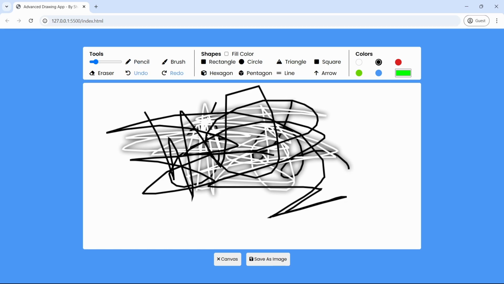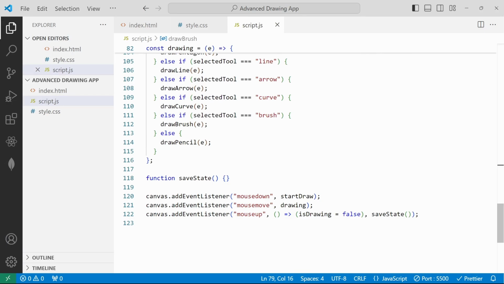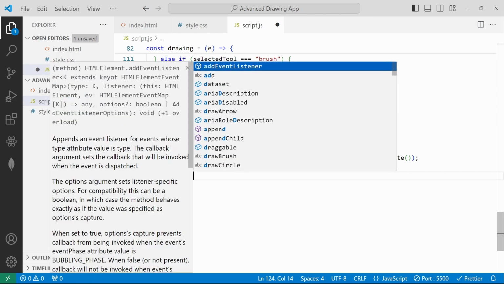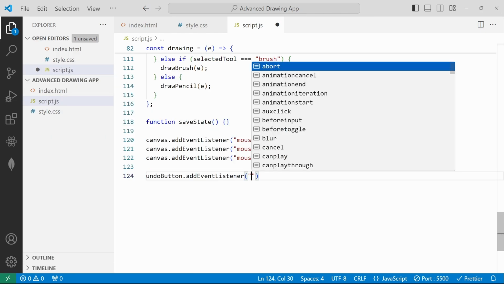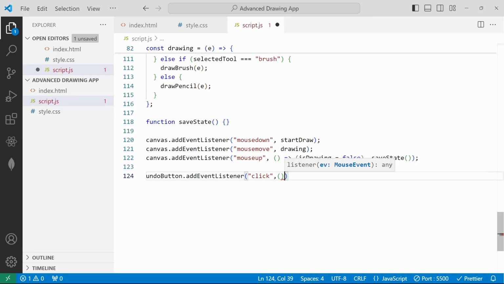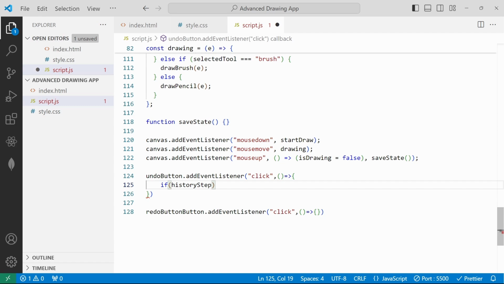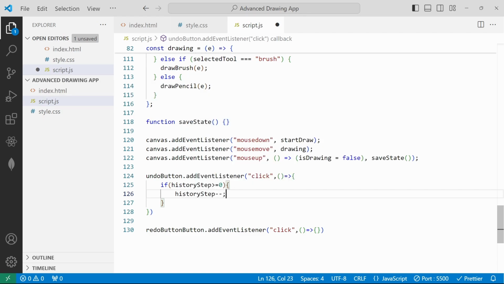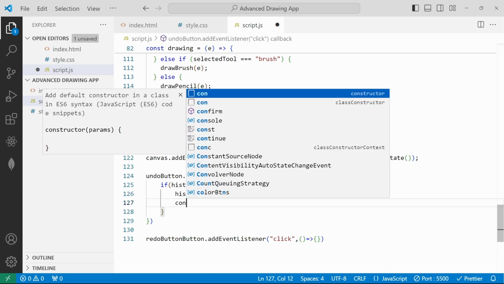And next thing, we need to add the undo and redo. For this undo and redo, we have already declared the buttons. With the help of the undo button, we need to add the addEventListener to this, with the help of a click function, this is for undo. I will copy this, and this is for redo. Inside this undo, we'll check if historyStep is greater than or equal to 0, then we'll decrement historyStep with minus minus, because we are going to get the previous state.